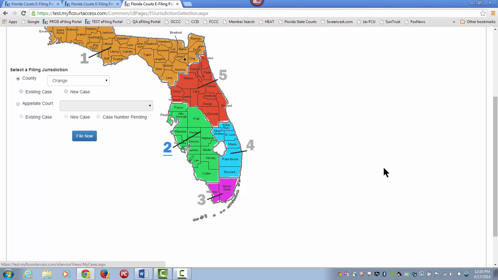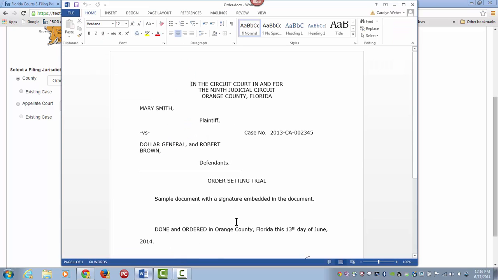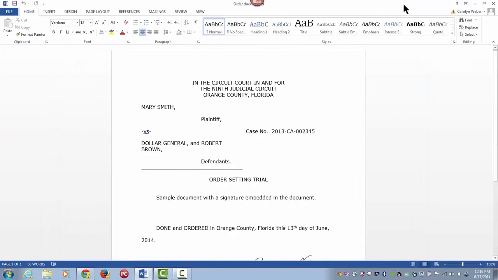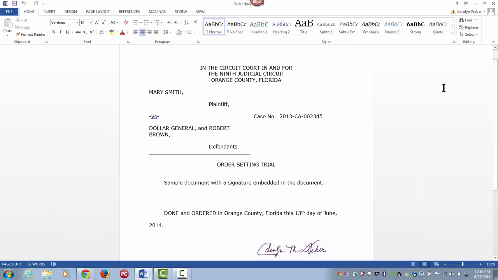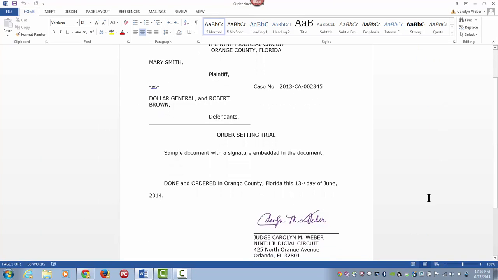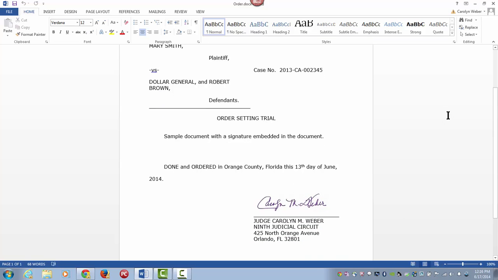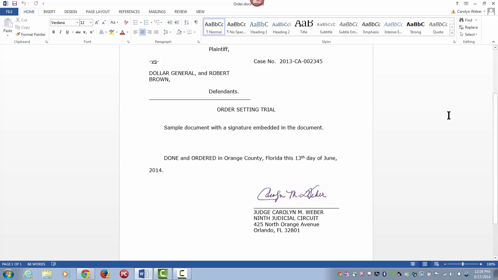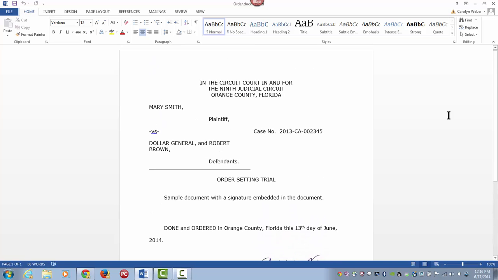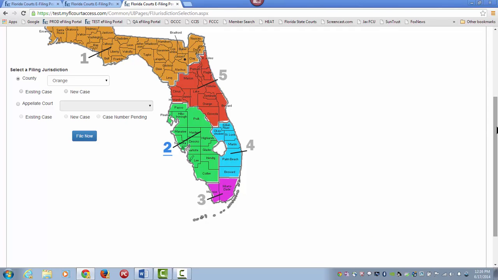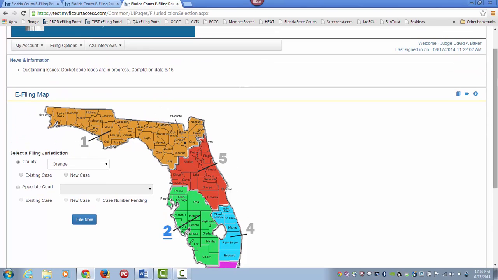Before you go in to file your documents, I would assume that you have computer generated your document, your order that you wish to file. You have added your wet signature as a bitmap image to this document, and you have saved the document as a PDF document in a place on your computer that you have designated for orders that are ready to be filed. Once they are ready to be filed, you would log into the portal.